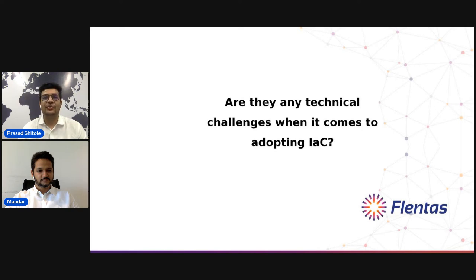Another point that I could think of here is sometimes it becomes difficult for the engineers to understand the code which is written by someone else. It's not difficult, but it is time consuming. So this is a very important point here.